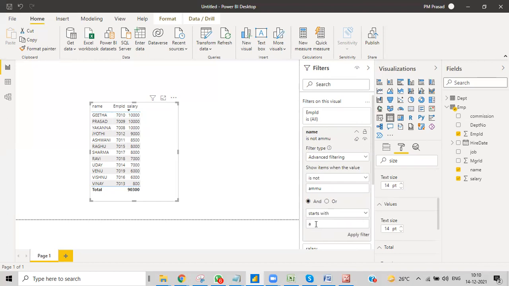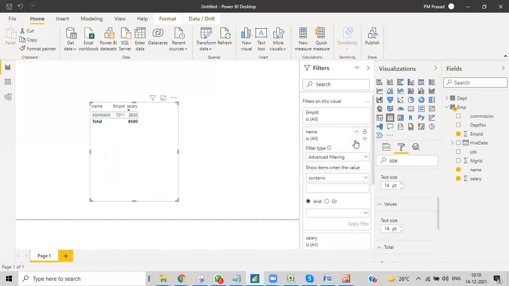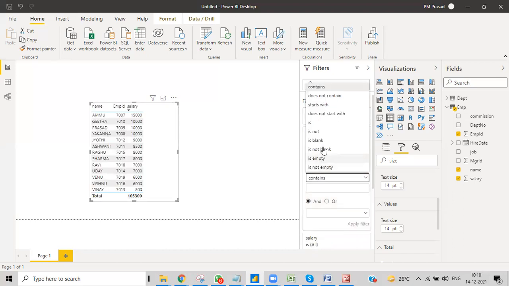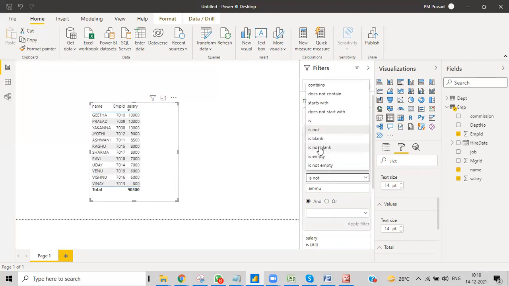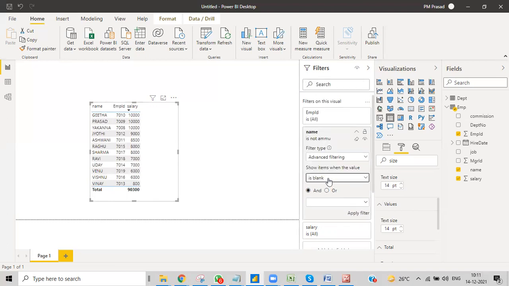Is there anyone other than Ammu who starts with A? Here the AND works like both the things are compulsory. So in this way we'll do this, and then again I'll filter that and tell you, like is not Ammu. Everyone who is not Ammu will come. Then like is not blank.